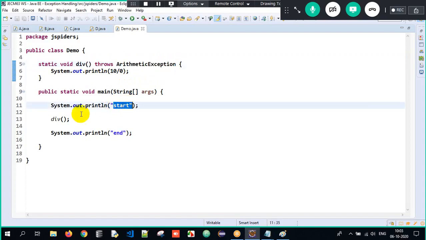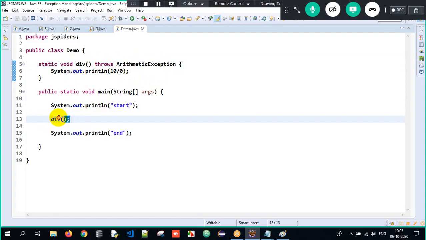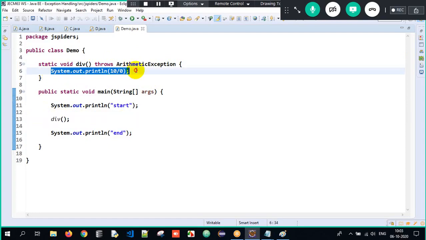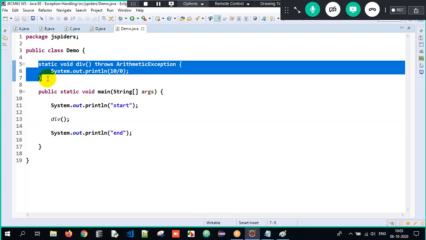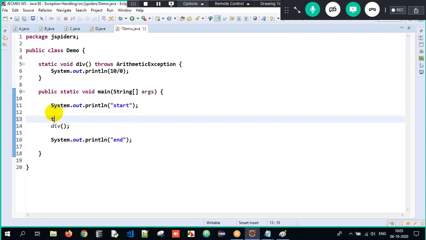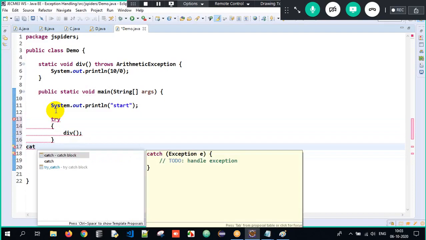When I call the div method, since it says throws arithmetic exception, it is an indication to the caller that an exception might occur in the method and that it has not been handled. So that information was told to the caller. Now the problem is with the caller. Because the exception is occurring in the method and it has not been handled, the caller has been told. So what should the caller do now? The caller should handle it himself with a try and catch block. We have to make sure the caller handles the exception with the help of try and catch block here.